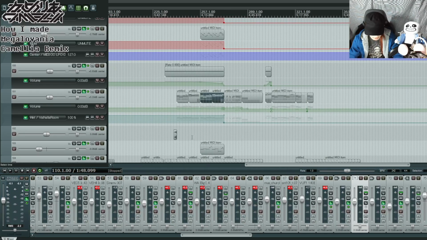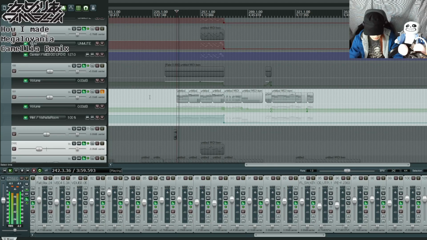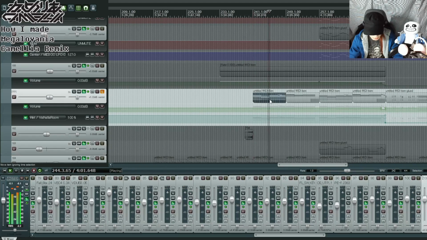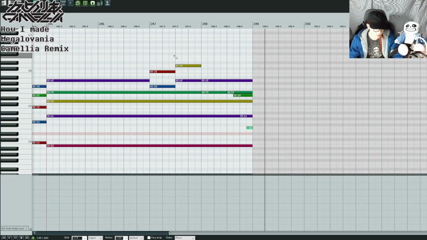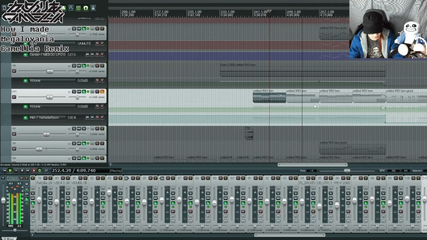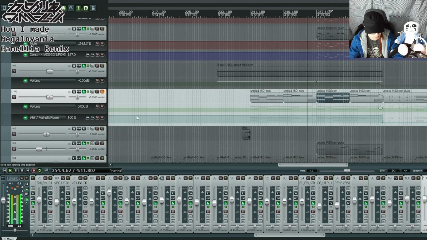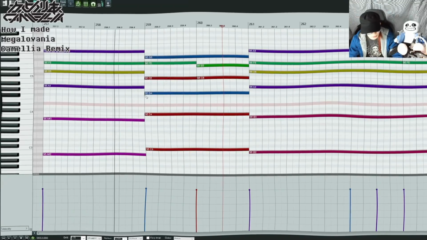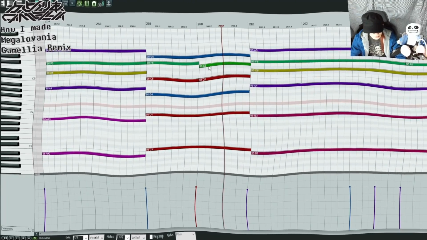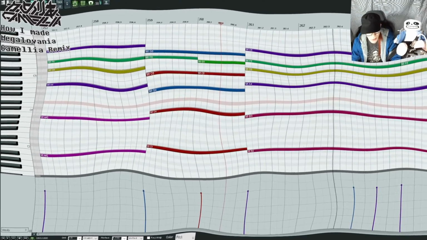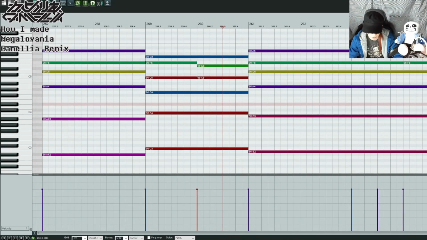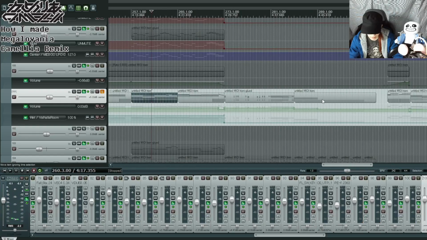About the strings and pianos. The piano is pretty much simple, to be honest. I could make it a bit fancier than this. It's very, very simple, to be honest. This section, I don't need to explain anything.